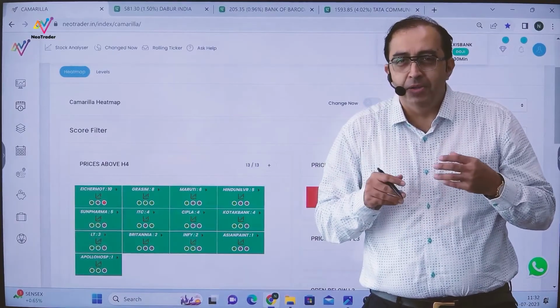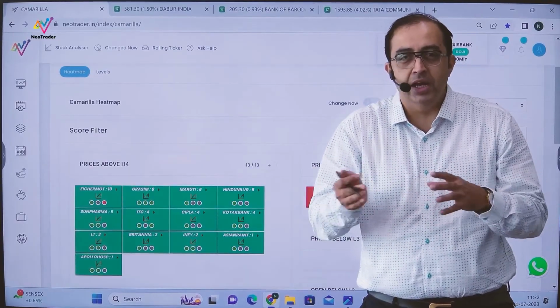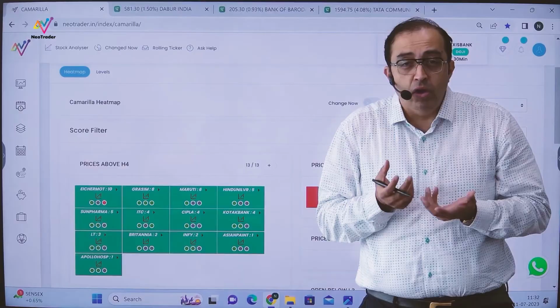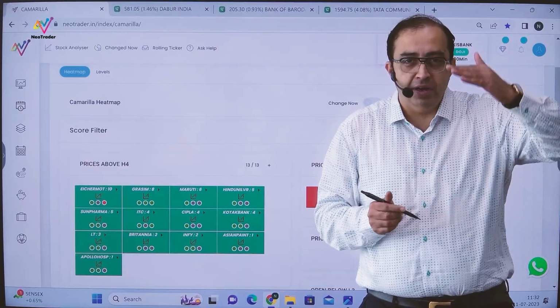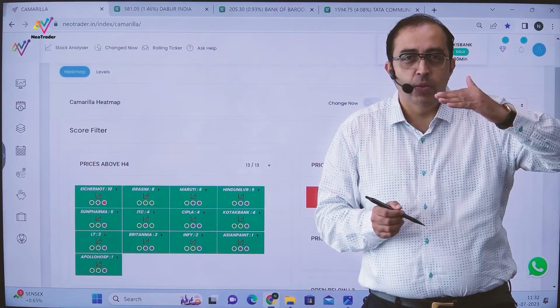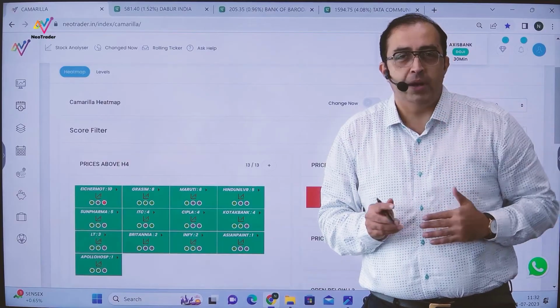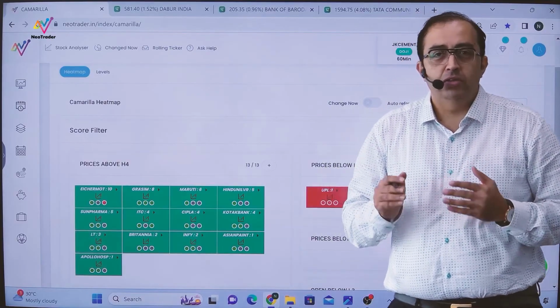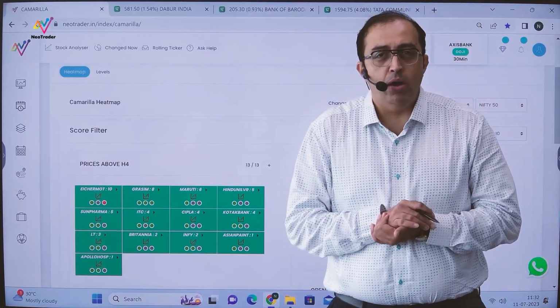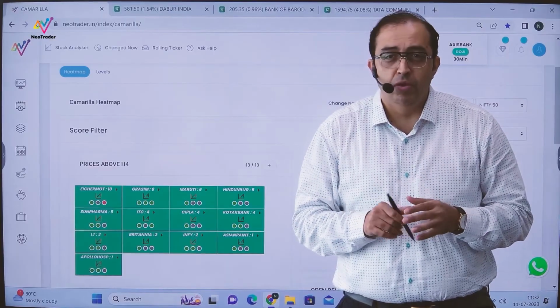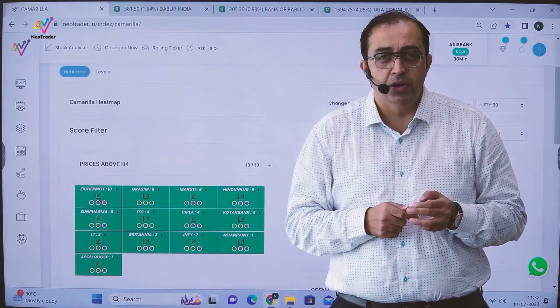And efficiently participate. We don't want you to participate just quickly. Just buying and selling is also quick. But we want you to be more efficient, and that is why we are showing you a sequence of ways in which you can participate. So this is what I wanted to share with you about the Camarilla page, a very beautiful, very exhaustive page in NeoTrader.